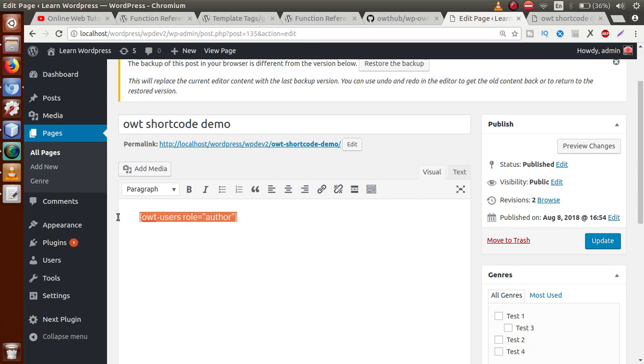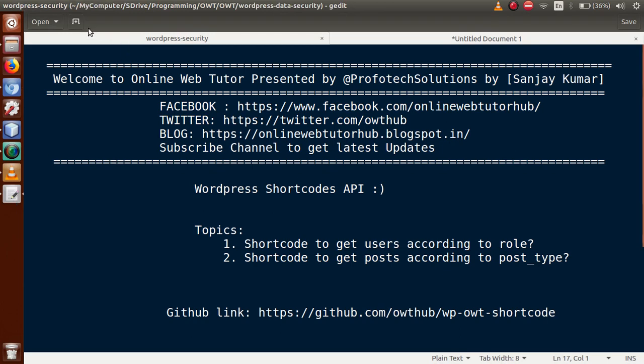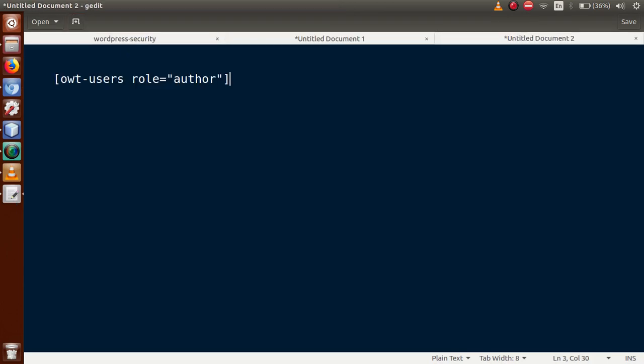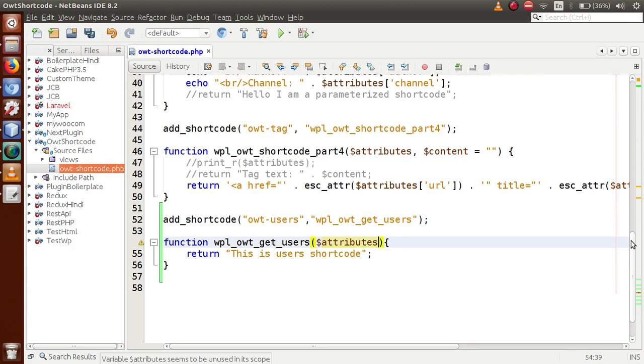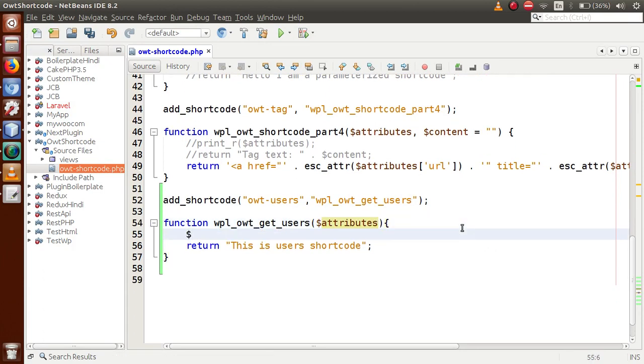If we copy this shortcode and go to the slides, open a new tab, here it is. So owt-users is the shortcode name, and this is the parameter which contains a user role. On the basis of this parameter, guys, we need to retrieve all the users' details from our database table. So back to the editor, and inside this callback function we need to pass the attributes to retrieve the user role.